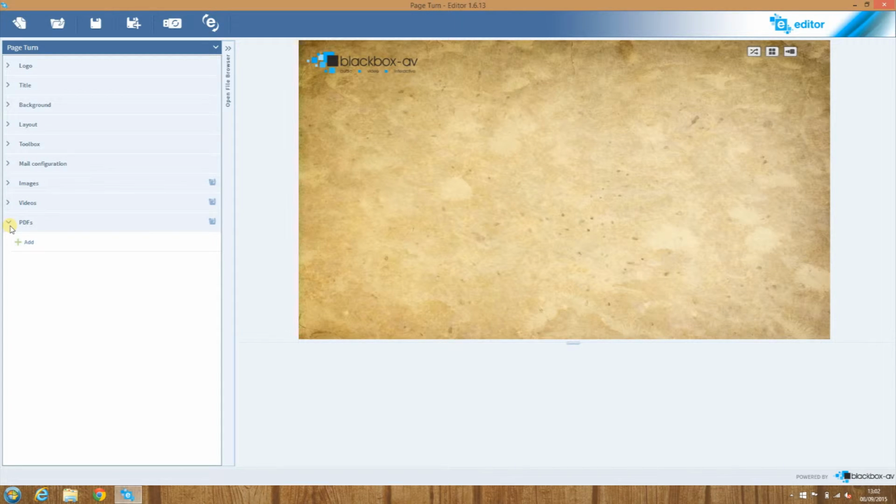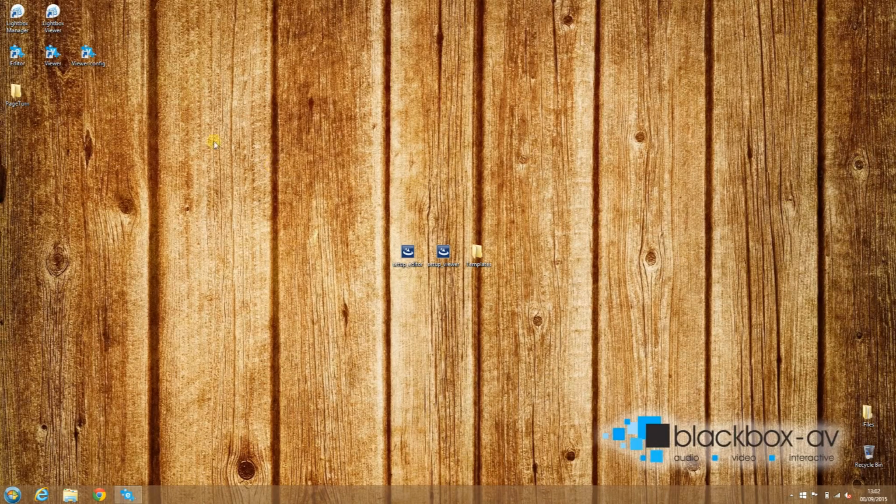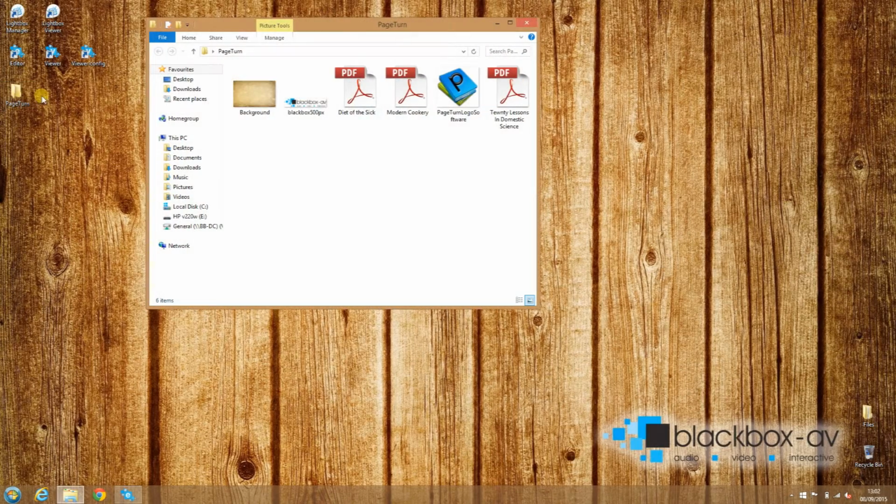To import a single PDF, you can click Browse and you will import a single file. However, the quickest way to do this for multiple PDFs is to drag and drop them into the editor. Minimize the editor and open up the folder containing your PDFs. Select all the PDFs you wish to import, drag them onto the editor window and drop them on the plus icon beneath the PDF tab.